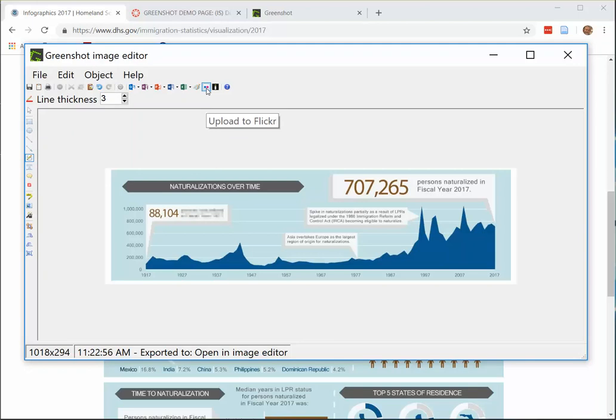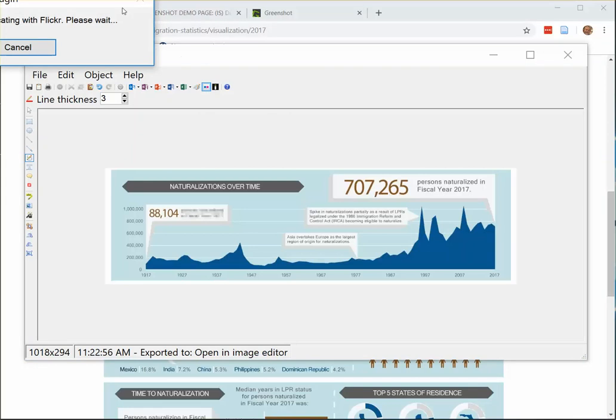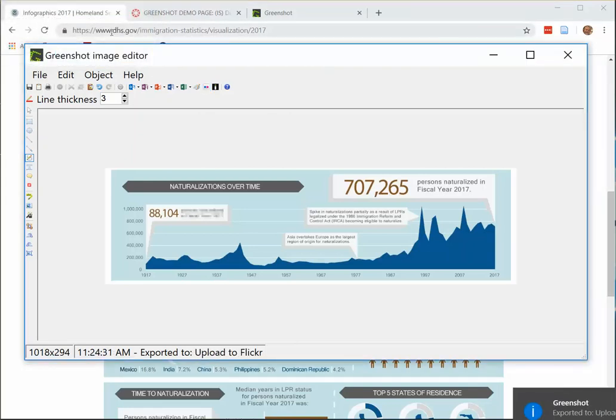It's called Upload to Flickr, and I've preset this with my Yahoo account login to Flickr. So you do have to do some setup. And I'm just going to press Upload to Flickr. And you can see here up in the right-hand side, it's communicating with Flickr. And now just off screen, it's actually exported to Flickr, and the link is now on my desktop.